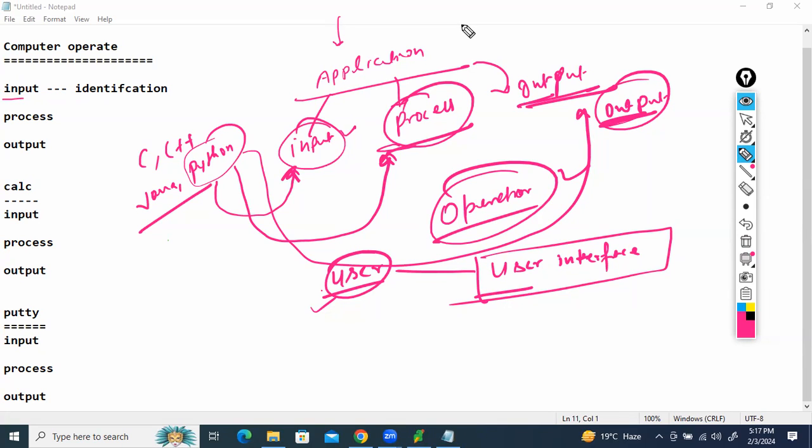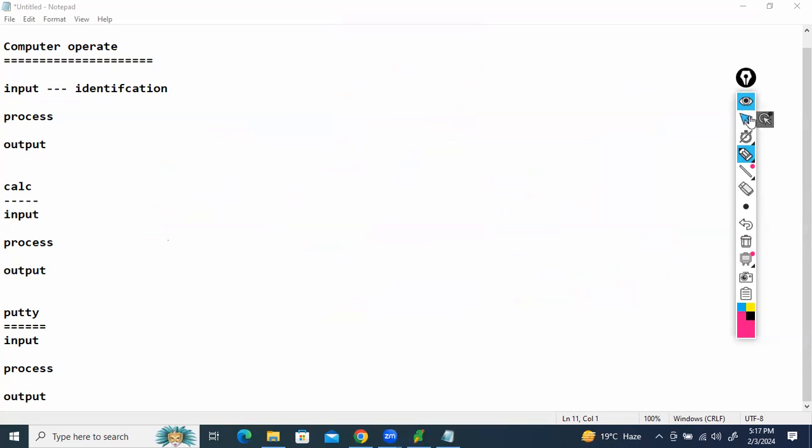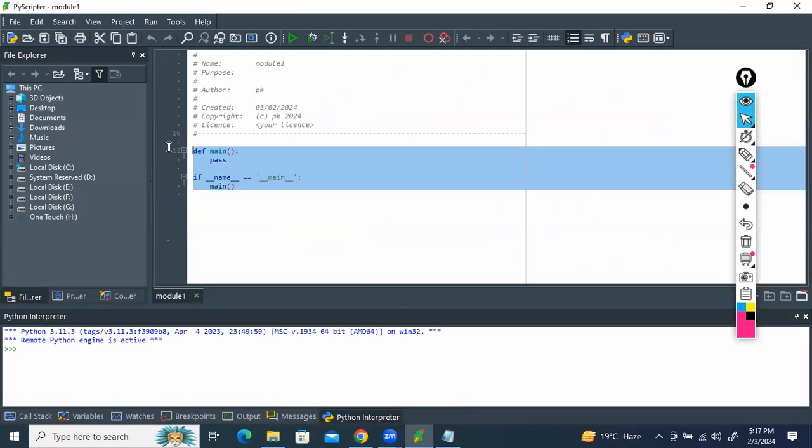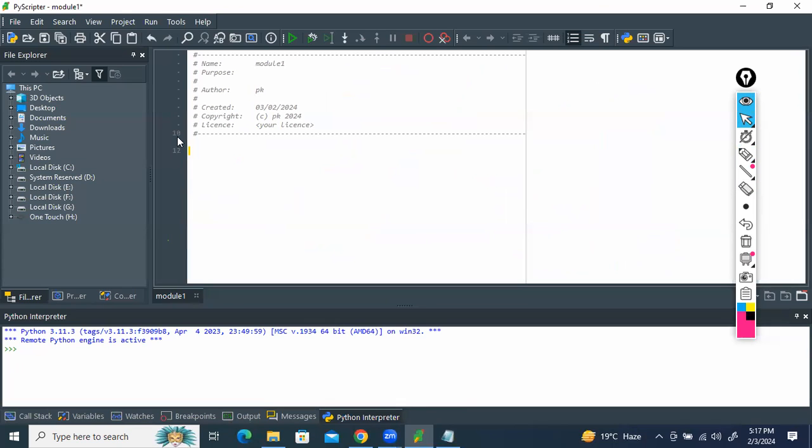And how can we make it user friendly? Your message should be clear on the output screen. I'm just giving an example. I'm going to run a program where I take input of two numbers from the user, and I will print the result. I'm writing a program.